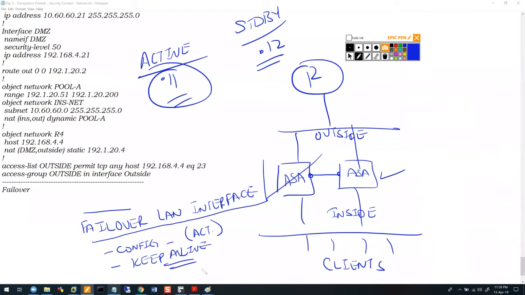The problem with this is, although you have two boxes, the other one is a hot spare. What do I mean by hot spare? It's there, but you're not forwarding any traffic with it. One active, one standby. Both cannot be forwarding at the same time. So this is more like your insurance policy. Understood?